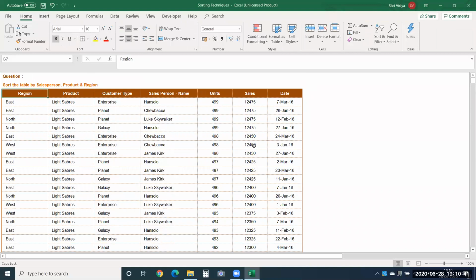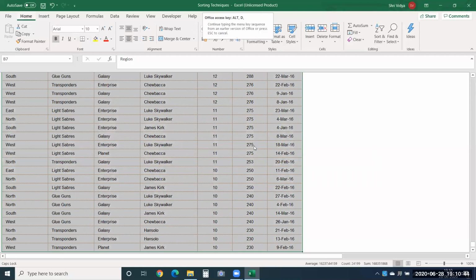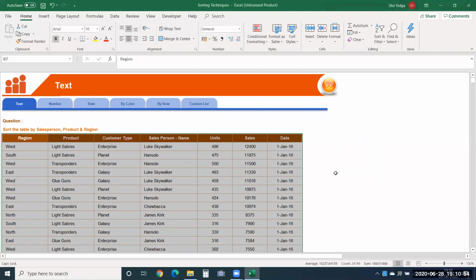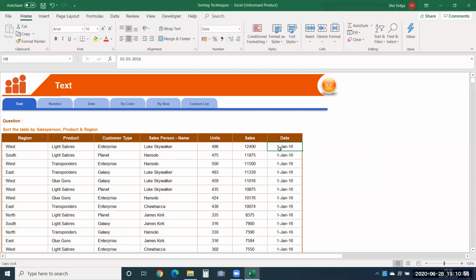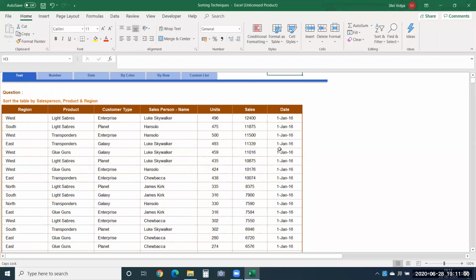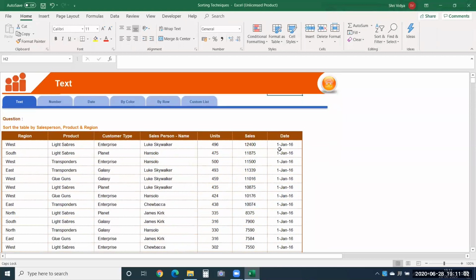So this is one thing. And again, if you want to sort based on dates, you need to choose a column with dates over here. And again, you need to choose whether ascending or descending order. It's all left to you. So I've arranged it in ascending order over here. So this is how you apply sort on your data in a very simple manner.